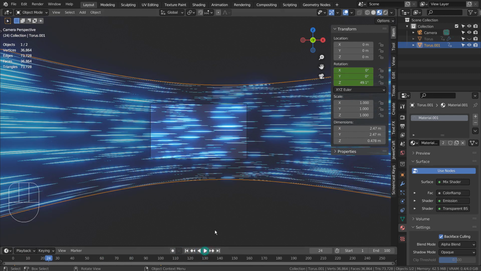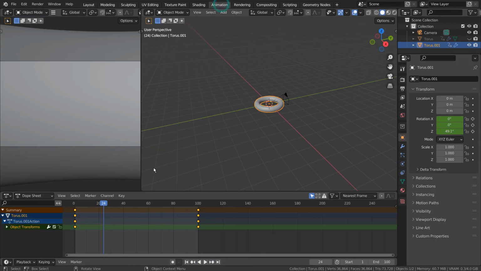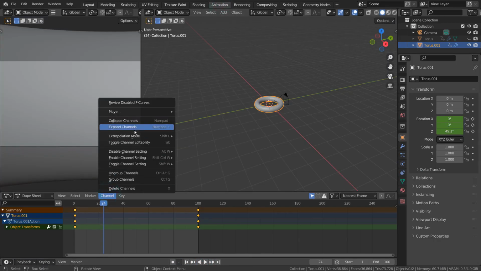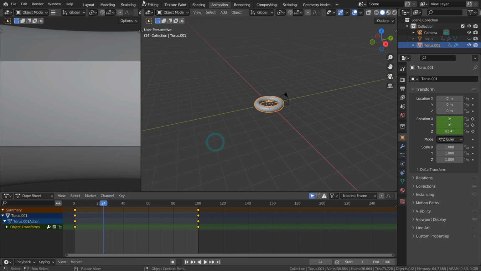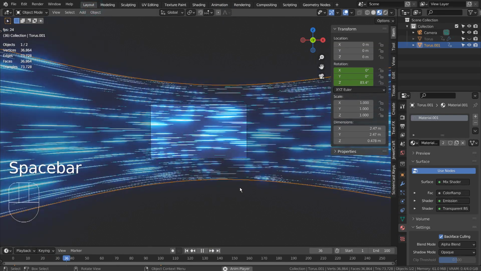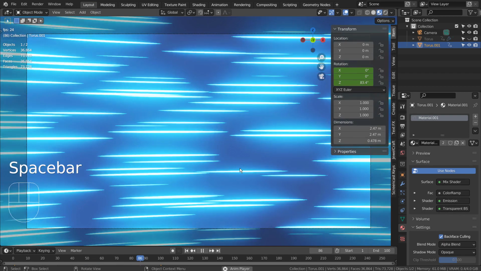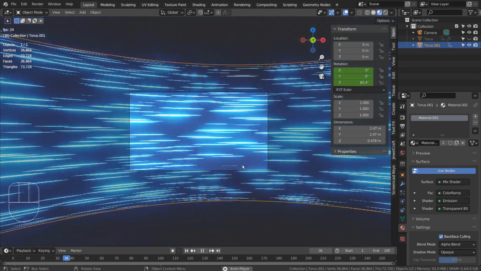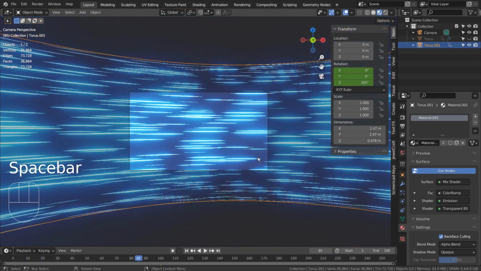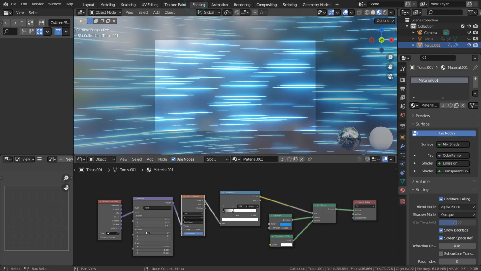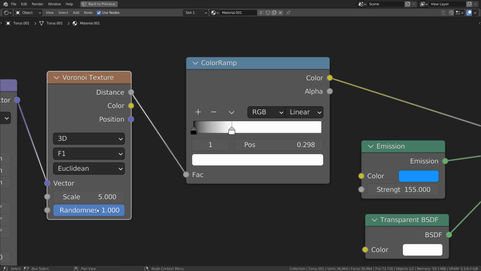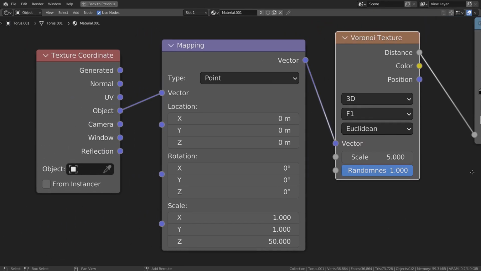There's a default slowness issue near the start and the end of the frame. In the Animation tab, go to Channel, Extrapolation Mode, and select Linear Extrapolation Mode to fix that issue. Please remember to stretch the Z scale of the material.